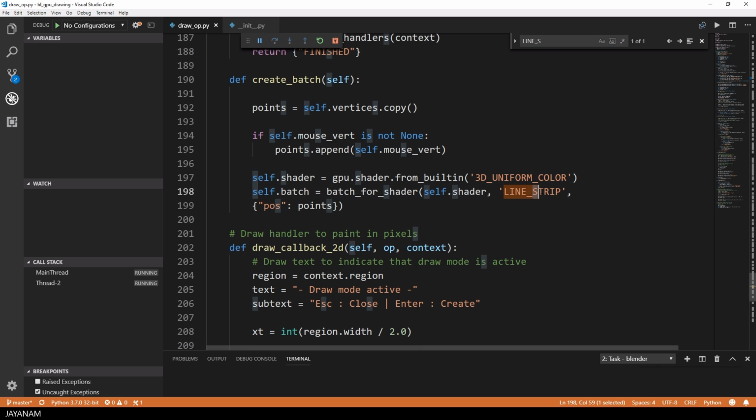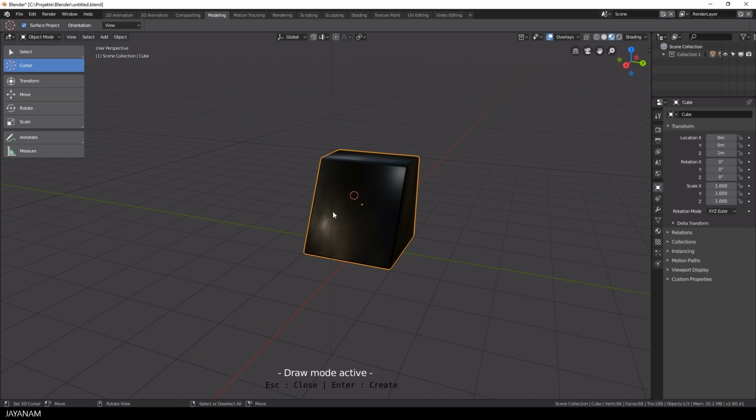The last thing that I want to show you is how to draw line loops and not line strips. To do this you could change this parameter of the badge for shader function, and with that you are able to draw line loops onto the mesh.